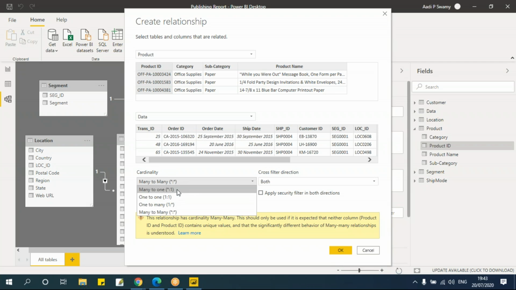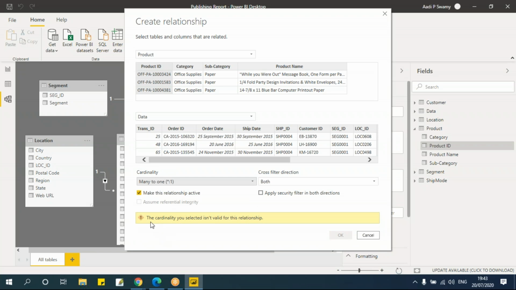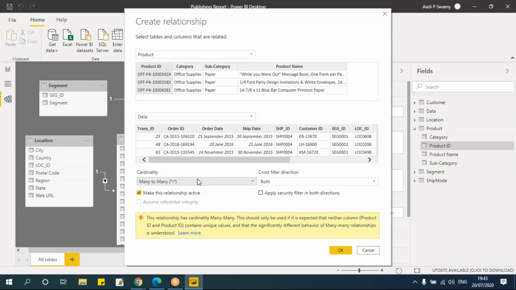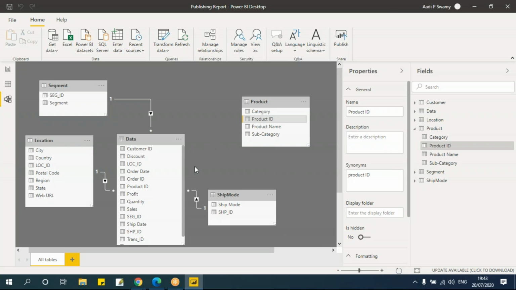Now you see it says many to many. I cannot use many to one or one to one. See, it is not a valid relationship. So depending on the data I have to select. Now I'll say many to many because here in the product column I have some duplicate values, and in the data table also I have some duplicate values. I'll say okay. That means the connection will get created.